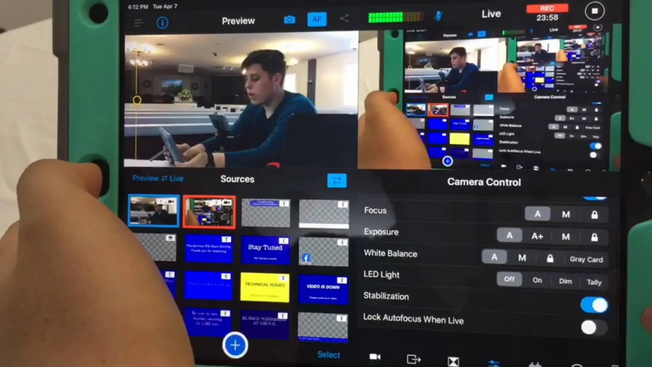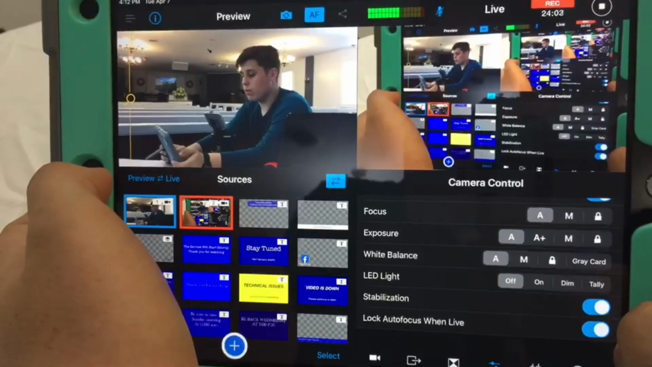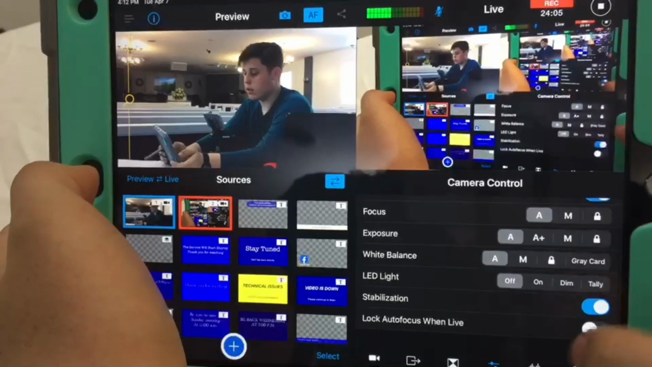Then there's lock autofocus when live. You do not want that turned on. That means if your pastor moves at all, he's gonna go out of focus.